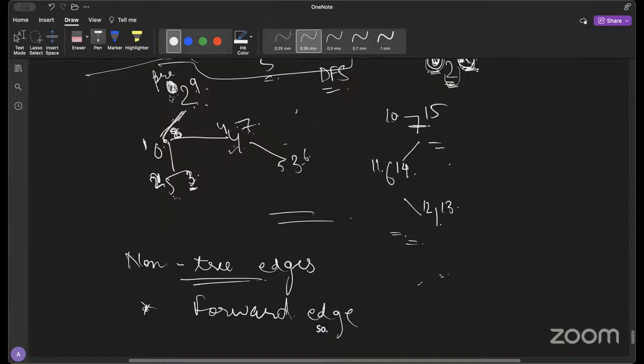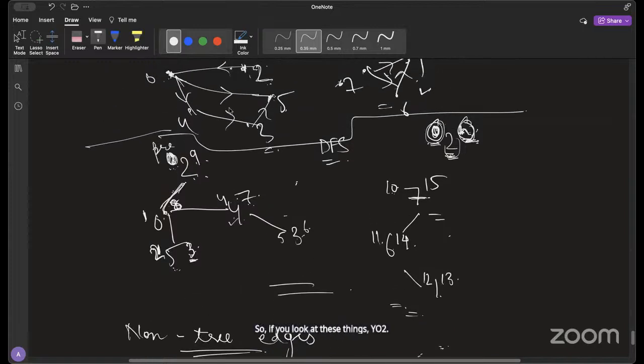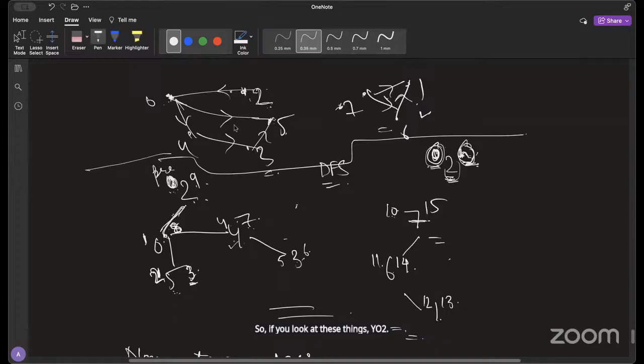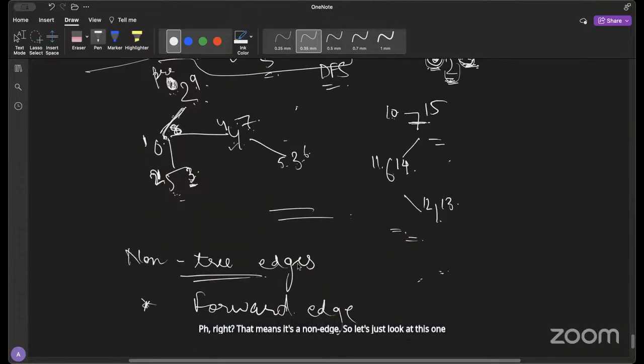So if we look at this thing, what are the edges that are missing here? Let's just mark the tree edges first. 0 2 is a tree edge. Then 0 4 is a tree edge. 0 5 is also a tree edge. 4 3 is also a tree edge. But 3 and 5 is not a tree edge, right? That means it's a non-tree edge. So let's just look at this one, 5 and 3.